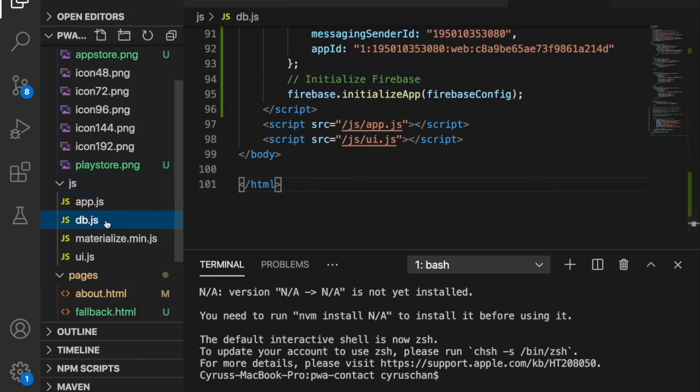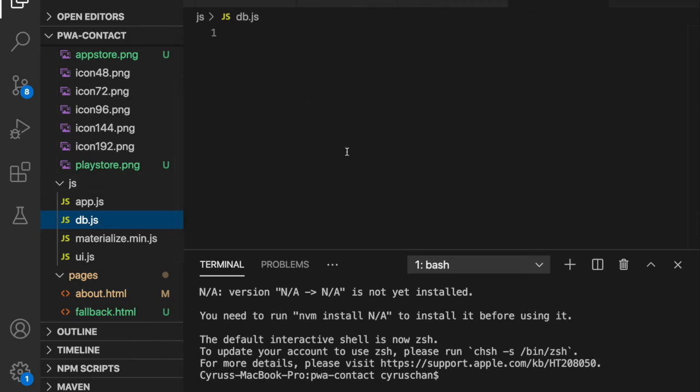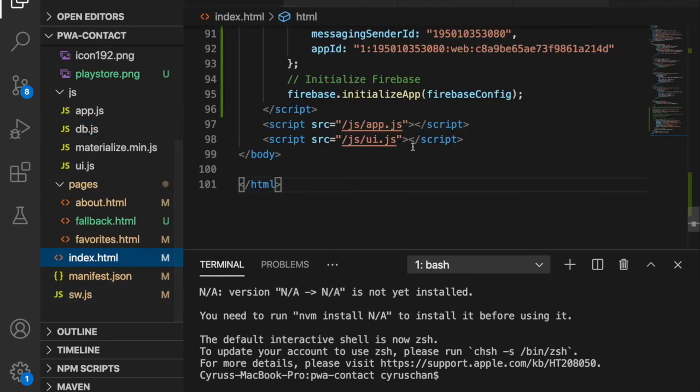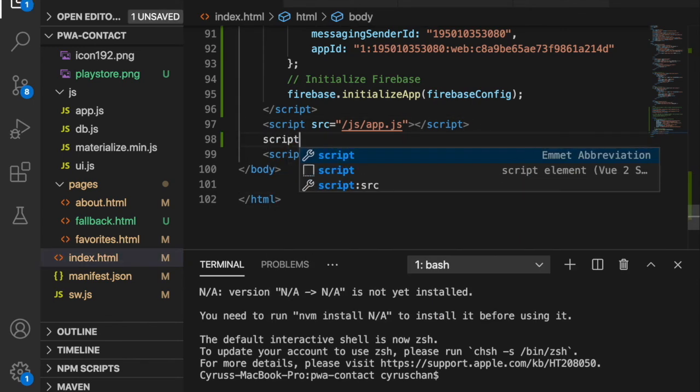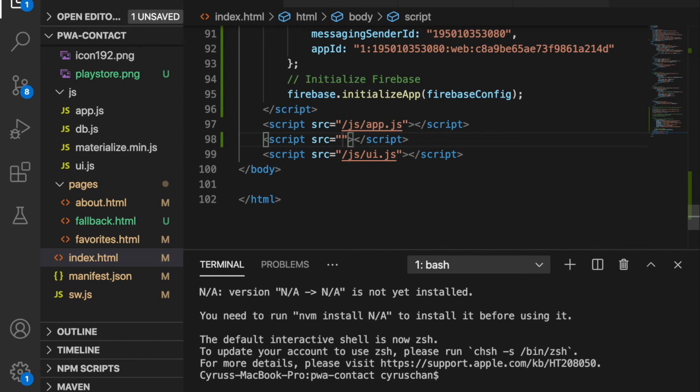And we already created a db.js, in which we will put all the JavaScript related to the Firestore. So we go to the index and then here we link this to the db.js.